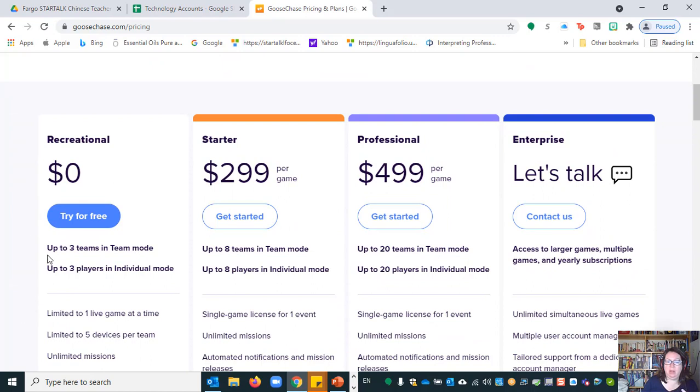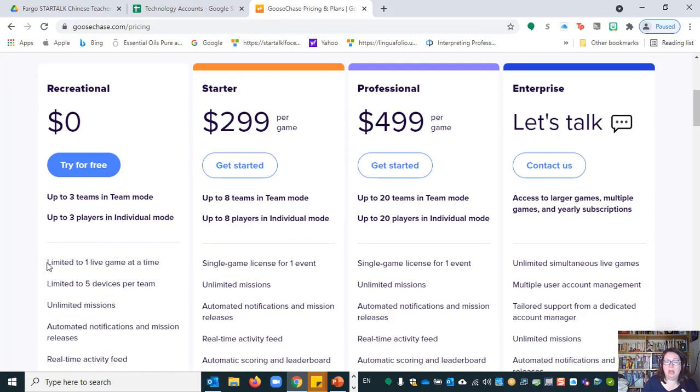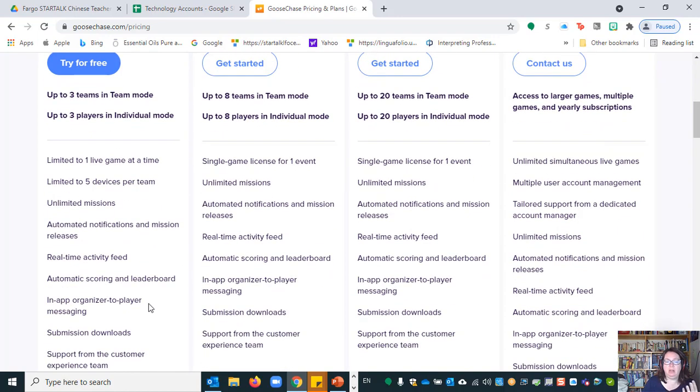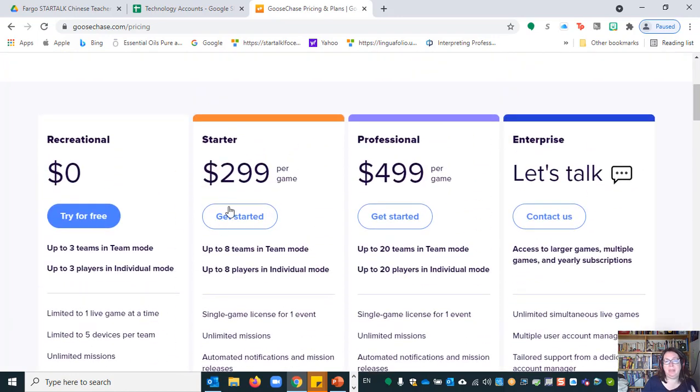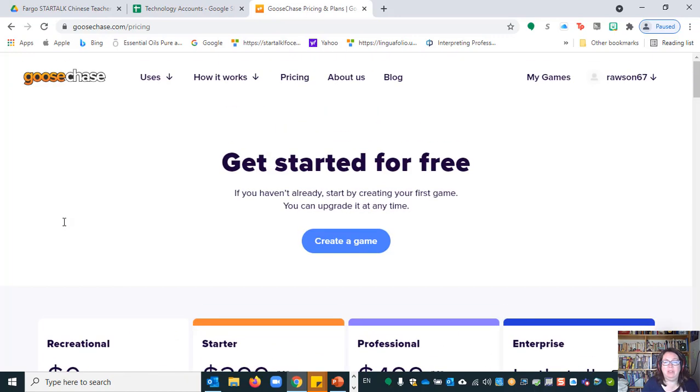I only have the free one, and you can see you can only have 3 teams, an individual, or 3 players, and only 1 live game at a time, right? Only 5 devices per team. So there are different limitations. It's expensive. I would love the paid version more than I can afford as a teacher. So I have the free version, and there's a lot you can do with it.